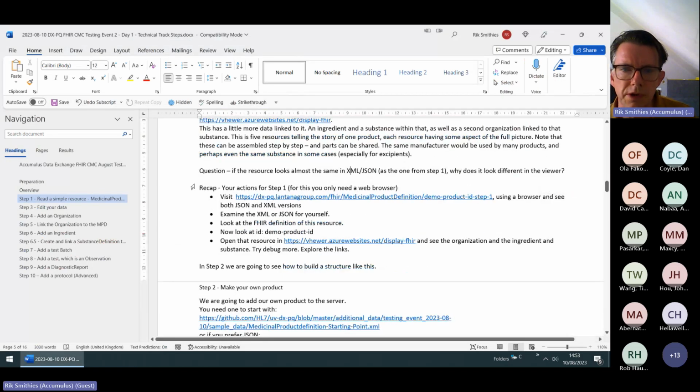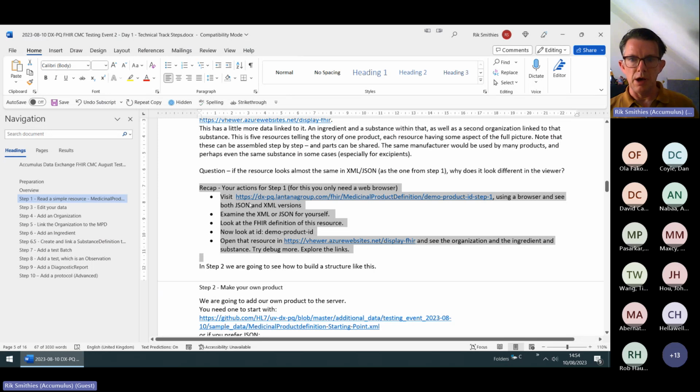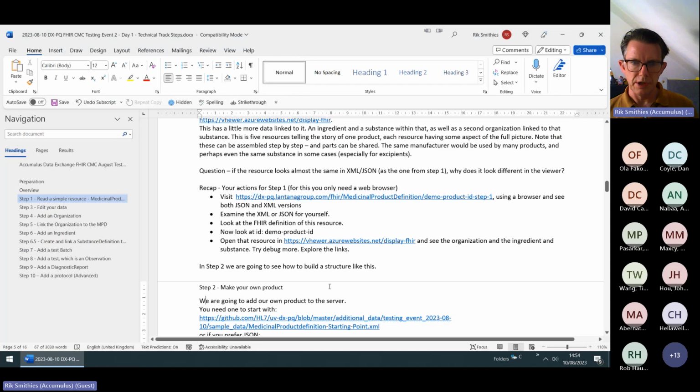So what I'm going to do now is give you a few minutes to do this. If you haven't already done that, I'm going to give you 5 minutes thinking time to recap. Those are the steps that I did, and they're in this document. Have a look at those IDs, click on them if you haven't already, and then if you've already done all that, you can start reading step 2. But I'll keep quiet for a couple of minutes.